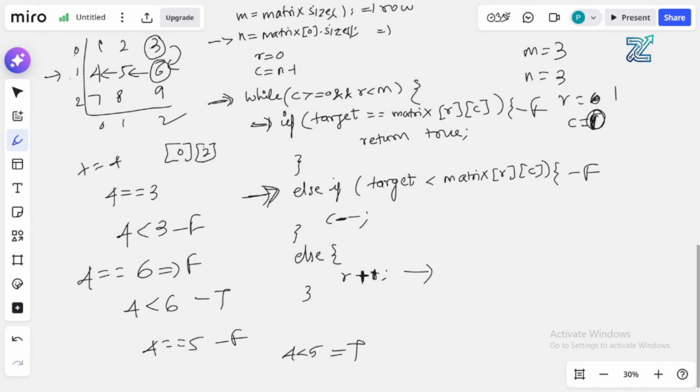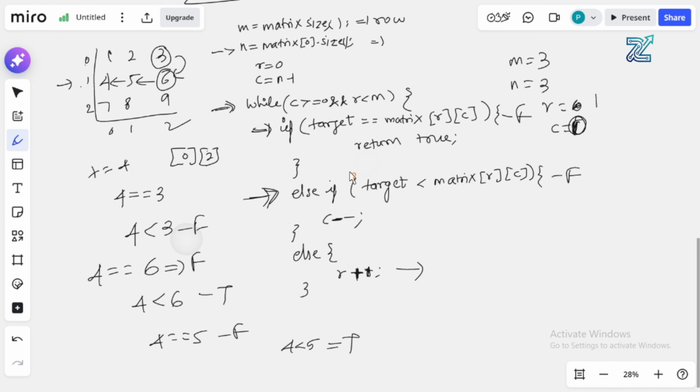Then again the while loop will run and now what will it check? Now our row column value is this 4. It will check if my target is equal to 4 or not. Sorry, the condition will be true. So when the computer says return true, it will stop the program there itself and it will just return the boolean value true or false. So this is our pseudocode for our problem.